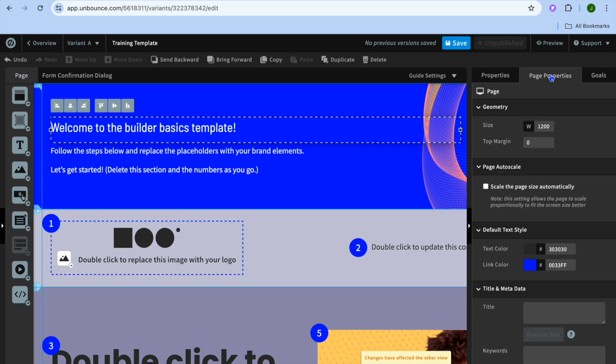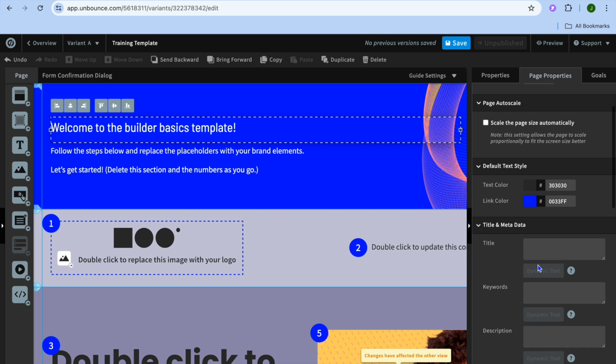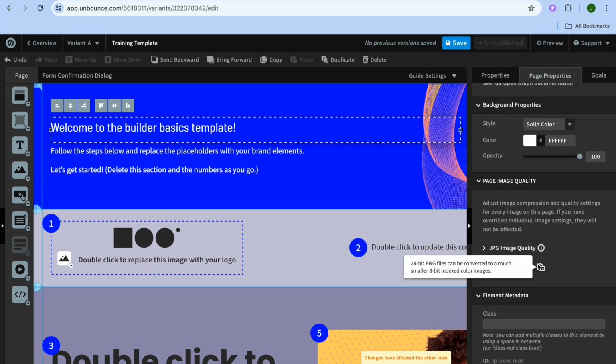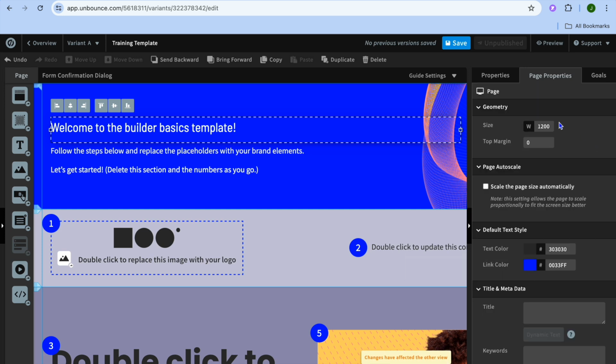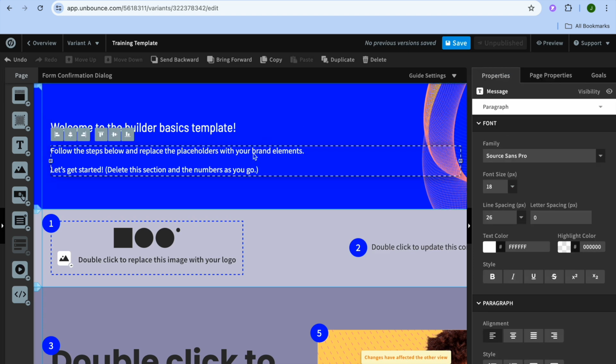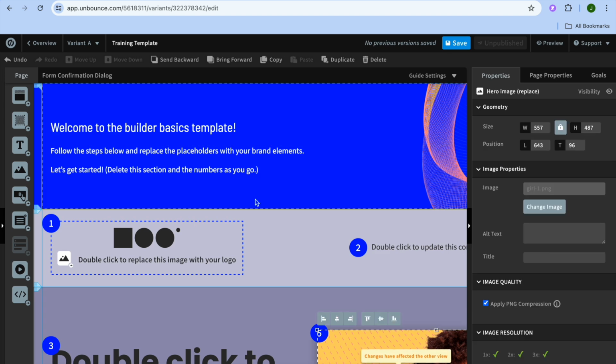You can also tap on page properties, and from there you can see the default text style. I could change that if I want. I can adjust it to anything I want. It is quite easy to edit each section, and again you can tap on a different section and you can continue editing going down.